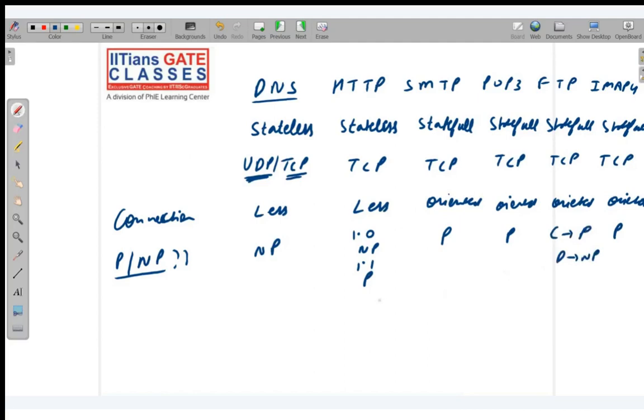Yes, this is all about persistent and non-persistent. Then port numbers. I have told you many times, but I will write it again because it is very important. DNS is using 53. HTTP is using 80. SMTP is using 25. POP3 is 110. FTP is 20 and 21: 20 is for data, 21 is for control. IMAP4 is using 143.